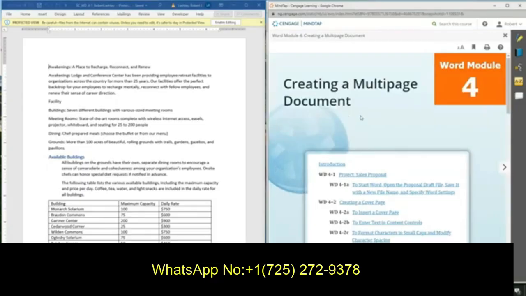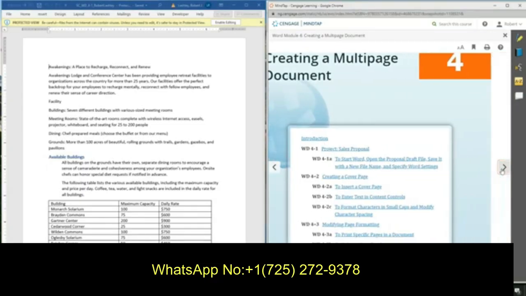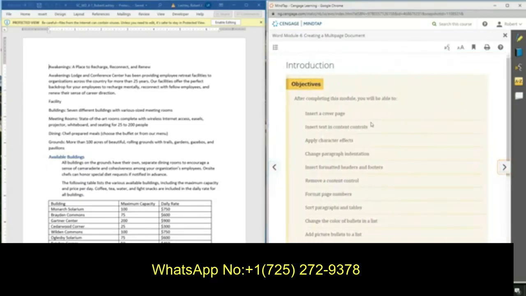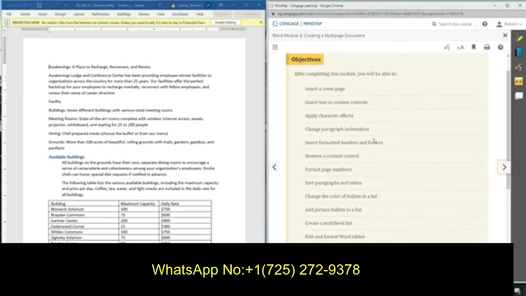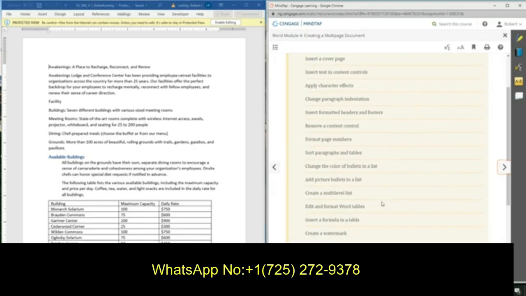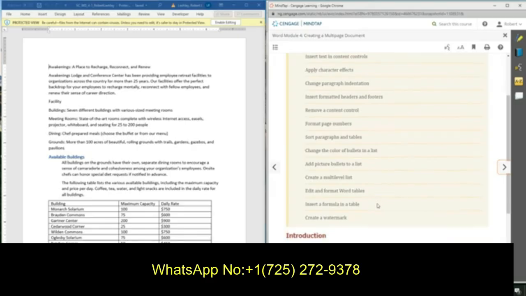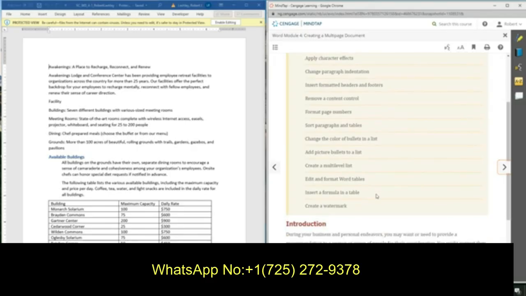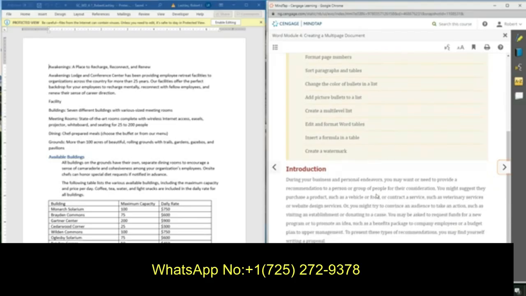So we're going to create a multi-page document. We're going to insert a cover page, insert text and content controls, apply character effects, change paragraph indentation, insert formatted headers and footers, remove a content control, format page numbers, sort paragraphs and tables, change the color of bullets in a list, add a picture bullet to a list, create a multi-level list, edit and format Word tables, insert a formula in a table, and also create a watermark.